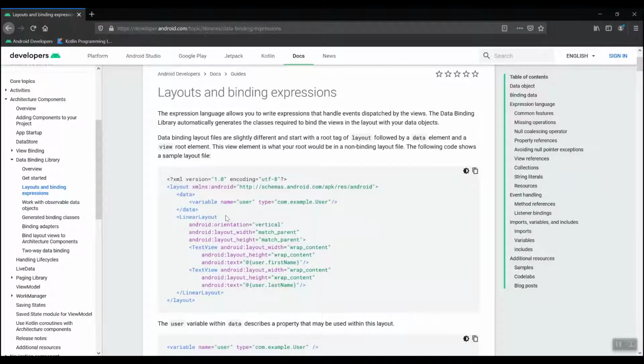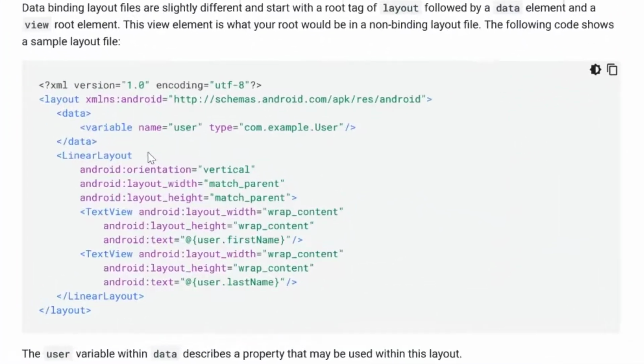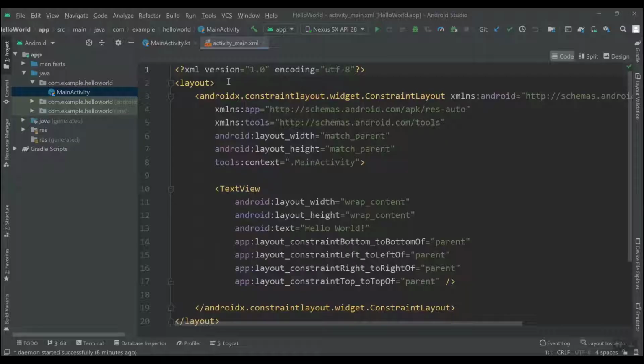In the Layouts and Binding section, there is an example data binding layout with a data section, and that has a variable called user, which is of type user. And further down we see how it is used. We'll copy that into our layout.